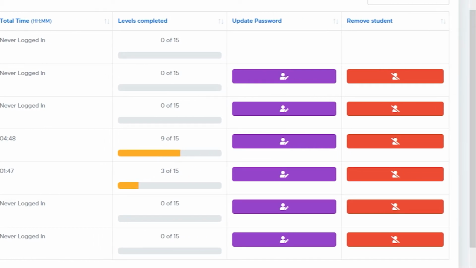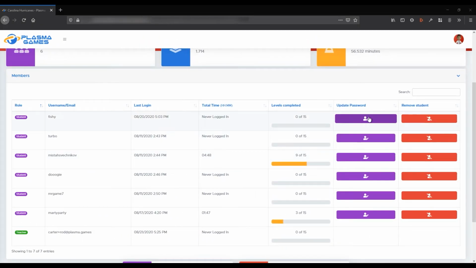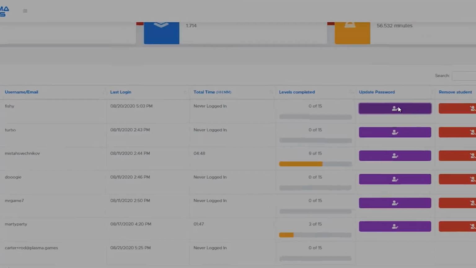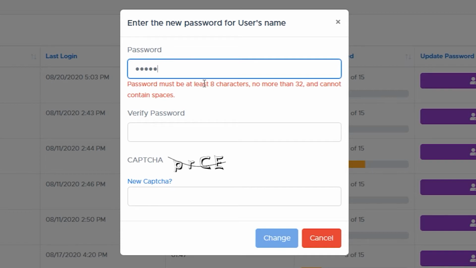The next two columns are actions teachers can use to manage students in their classroom. The first button is used to update a password of a student. To do this, click the button in the Update Password column. This will then bring up a modal. Within this modal, enter a new password for the student.